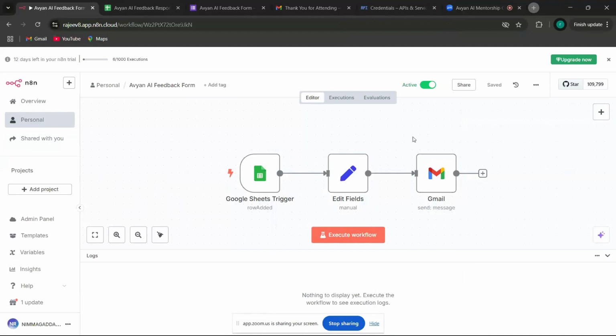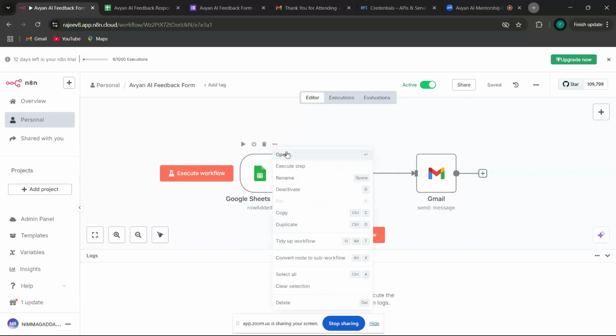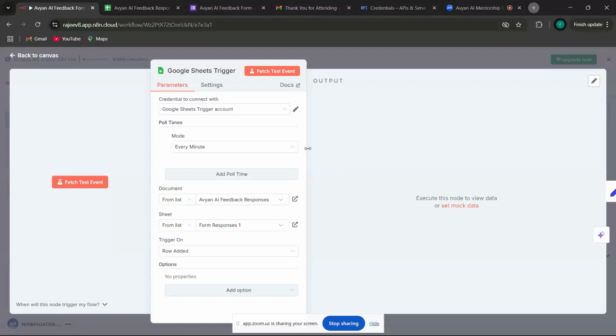So in this one, I've used something called Google Sheet Trigger. I'll go to the ellipsis and open it. Now you can see the screen. Every node has two settings, your parameter settings and the general settings. The general settings are almost the same for every node. In the parameters, you define the functionality of the node.